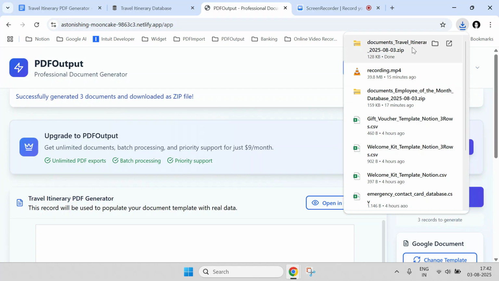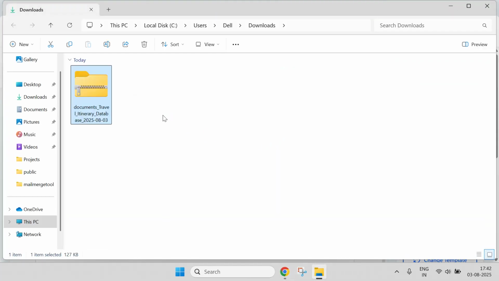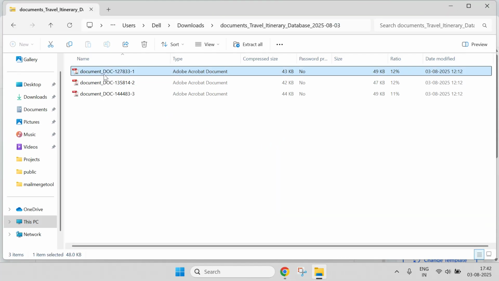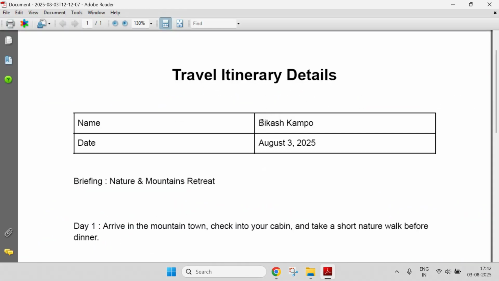So you can see the file has been generated. Go to the downloads folder. If you double click on this, all the files will be visible. So let me open up one file. So this is for Bikash Campo.